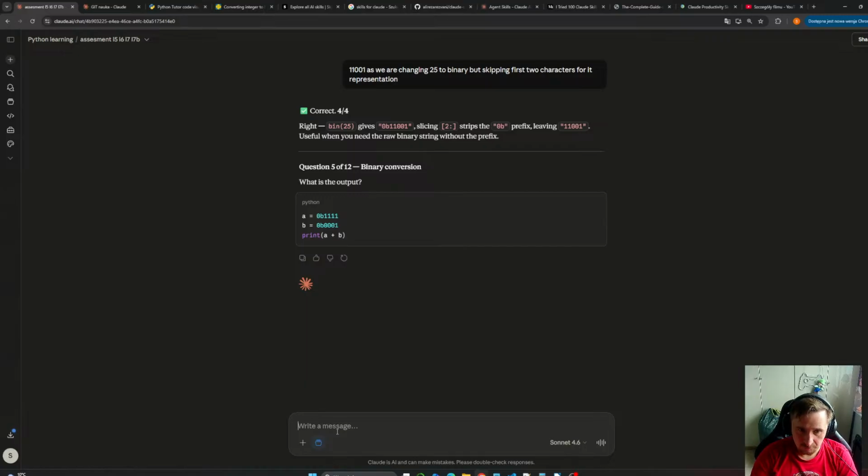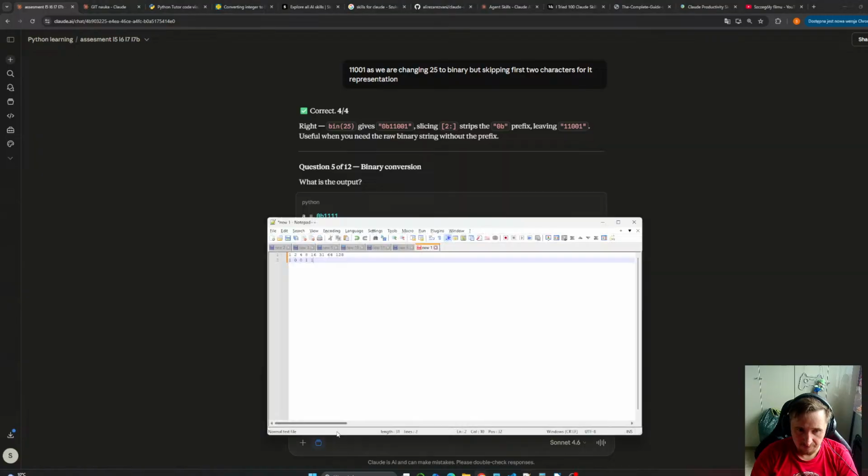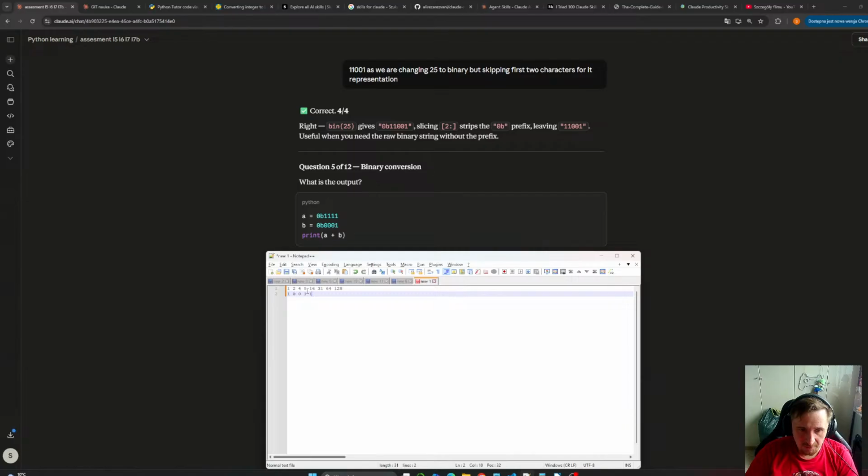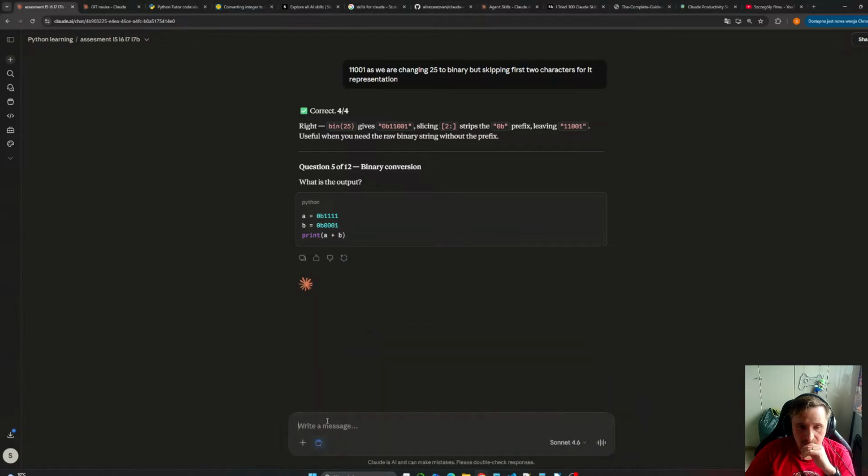What is the output? Okay, so we will have, that's 4 digits, so it will be 8, 12, 14, 15, 15 plus 1, 16. 15 plus 1, 15 plus 1, so the result is 16.